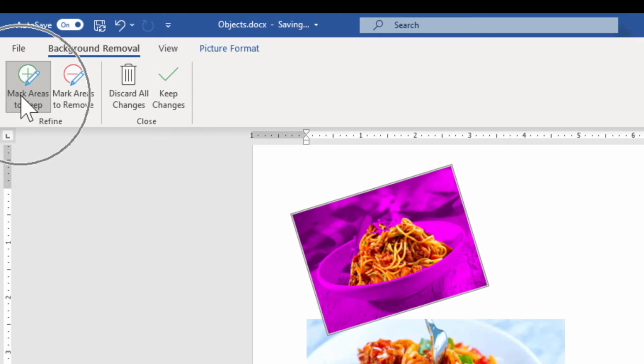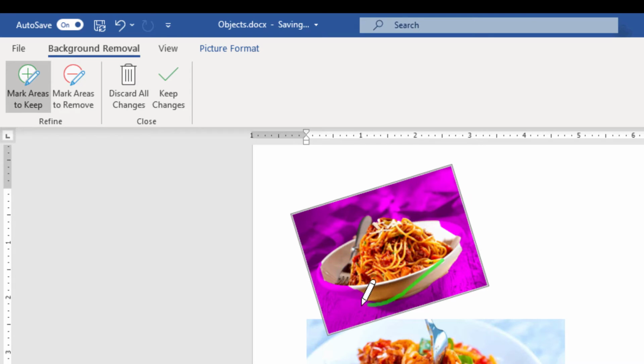So let's say, for instance, I want to keep the bowl. I can then click and drag along the bowl, and it will attempt to find the bowl and the fork as much as possible, as well as the top of the spaghetti. So I can continue adding, clicking and dragging as I move through here, and it's working off of colors. So whenever the color changes, it's going to try and find as much of it as it can to keep.